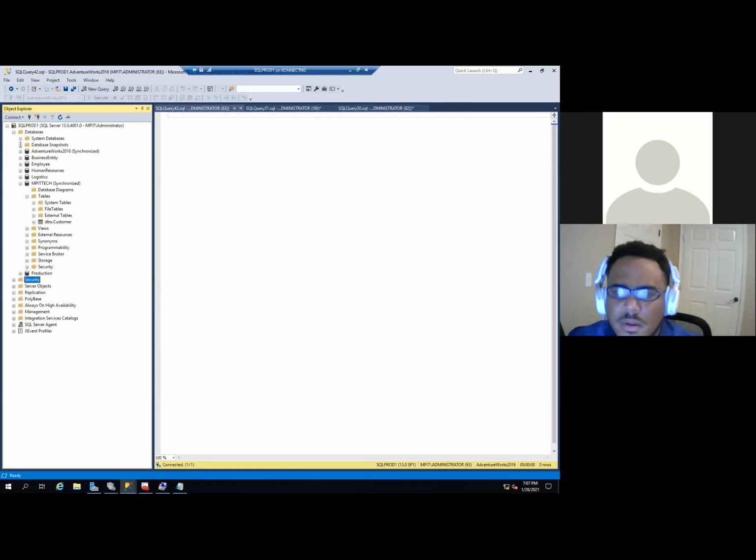All right, so we're going to be using this table. Please don't mess me up today. Okay, so we're going to be using this table. This is MPIT Tech. That's the table we're using.